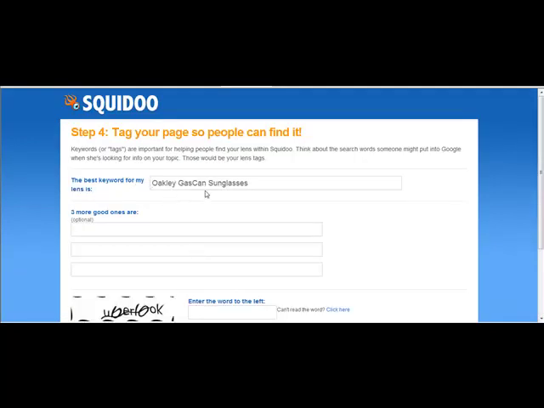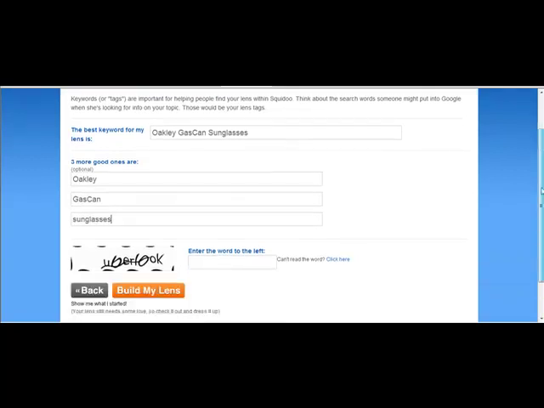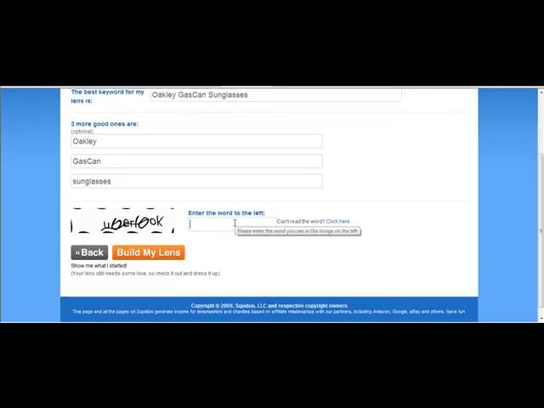Best keyword is Oakley gas can sunglasses. You could also try additional phrases. It's also good if you do that. And then just go ahead down here, insert their word, and then choose build my lens. So again, very, very basic up to this point.